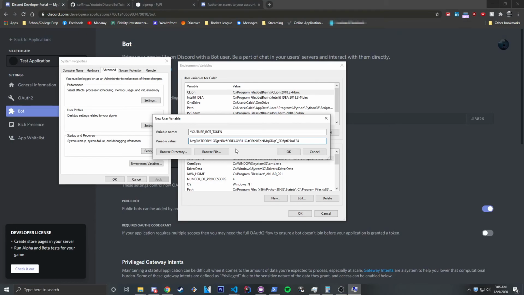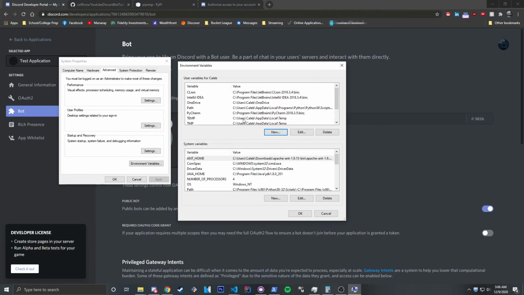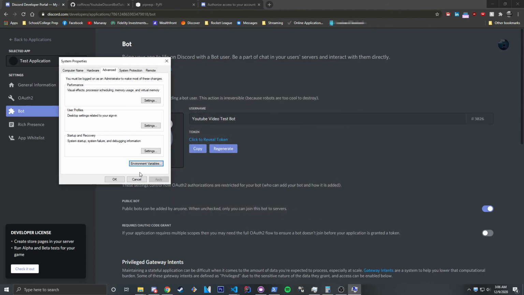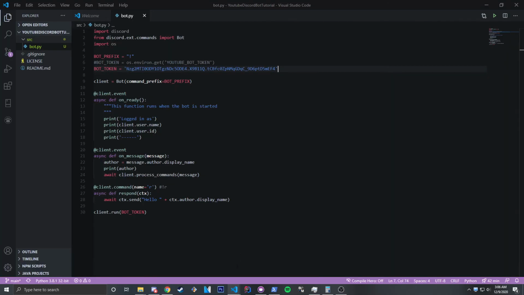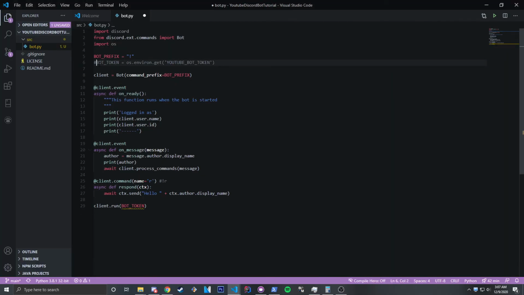So we're going to paste this right here, hit OK, and now we can see it's been added down here in the user variables. I'm going to click OK. It's all working. Okay, so now we can go back to our code. We can get rid of this entirely, and then we can replace it with just getting that environment variable with the name YouTube bot token here. And so now we can test that this works in our code.